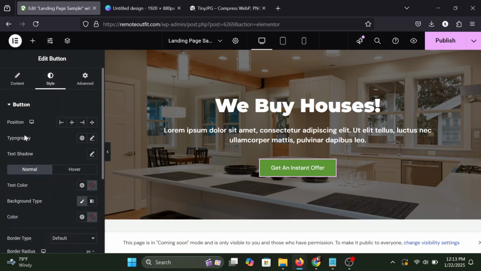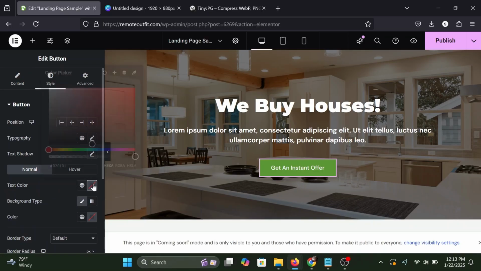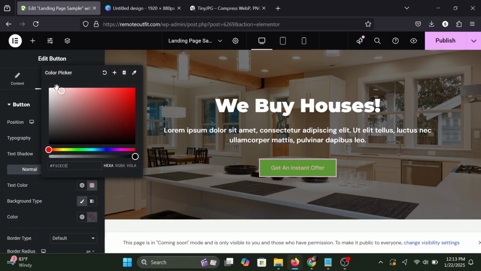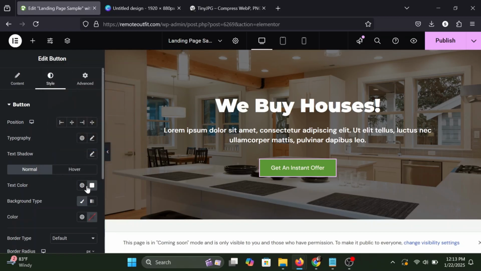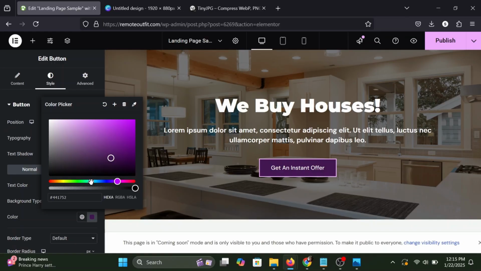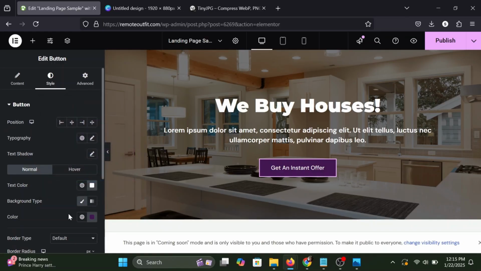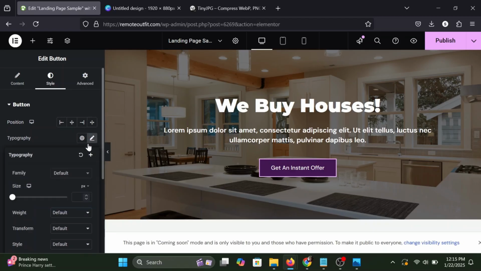The first thing I'm going to do is change the text color. It is white by default, but I'm going to drag it to make sure it is white. And then I'm going to change the background color. Okay, I'm going to use this color. And the next thing is I'm going to change some typography, meaning the text of the button. I'm going to come to typography, click the pencil icon. I'm going to change the text to something like semi-bold.